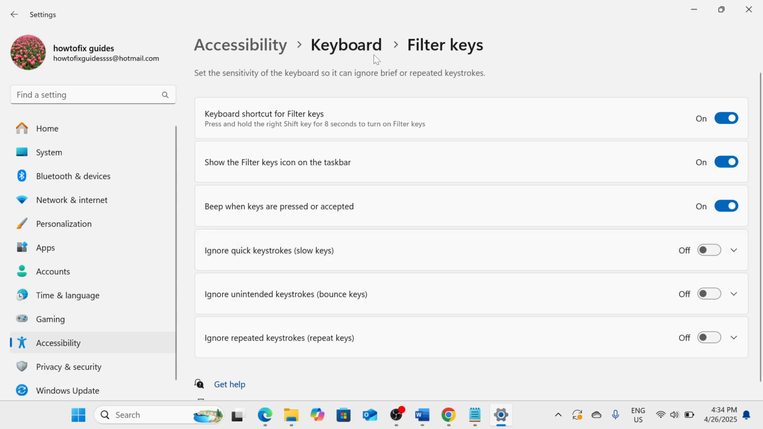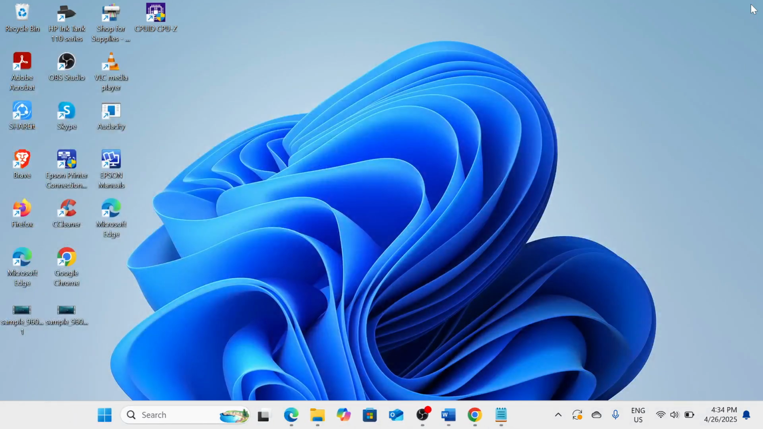So please select the options that you want to turn on or turn off in this section. And after doing this, please close this window and then make a quick restart of your device and you're good to go. See if the problem is already fixed.